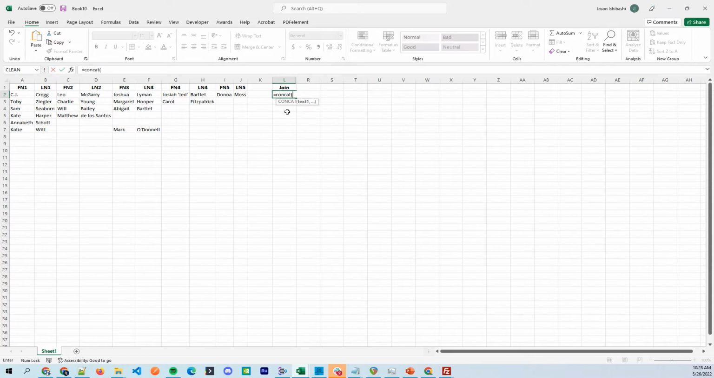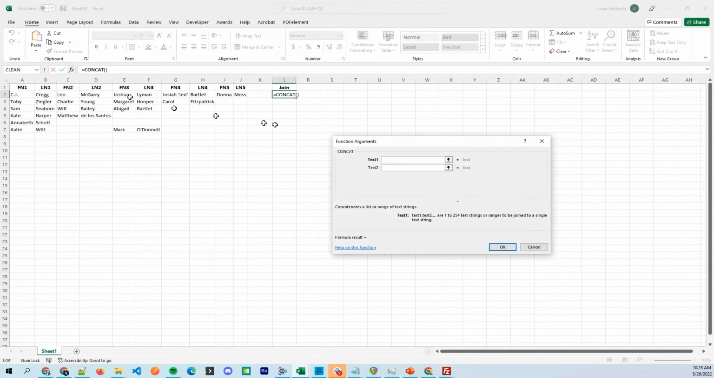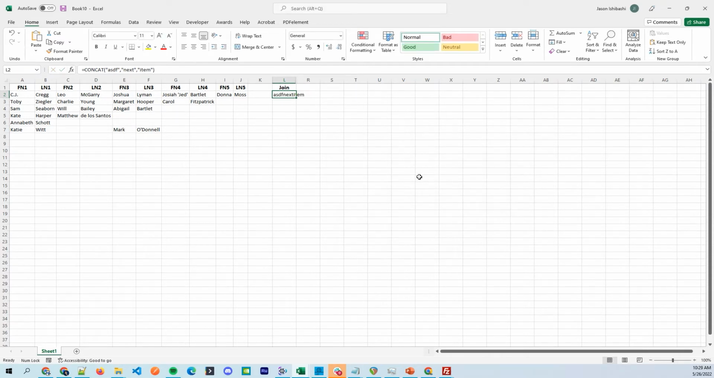How do you know what goes in here? You can also type in a function and then click this function button, and it will give you information as to what it is. It's expecting text1, and it says here, concatenates a list or range of text strings. Each text item, you can do 1 to 254 different strings or ranges to be joined into a single thing. You could do individual text, actual text like this, and next, and item. And you can see when it puts it out, ASDF next item is all combined into one.